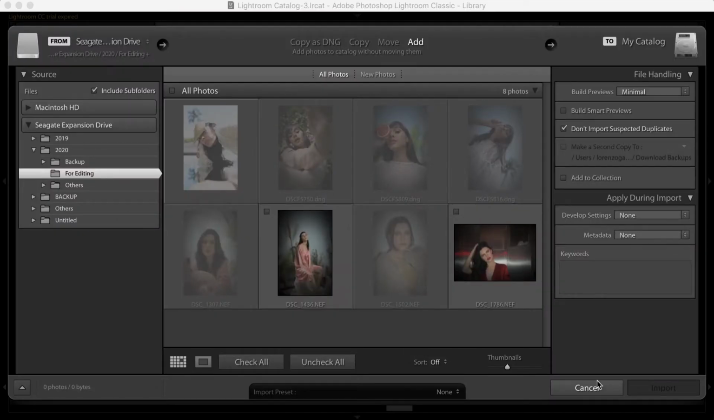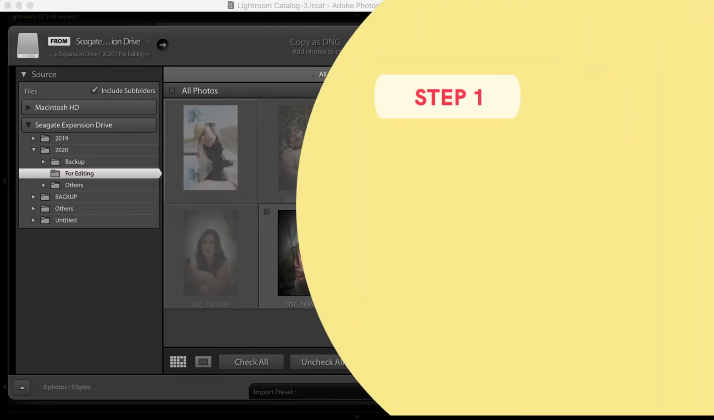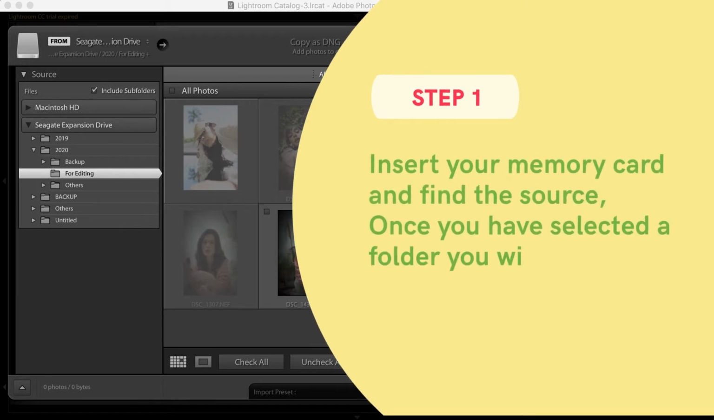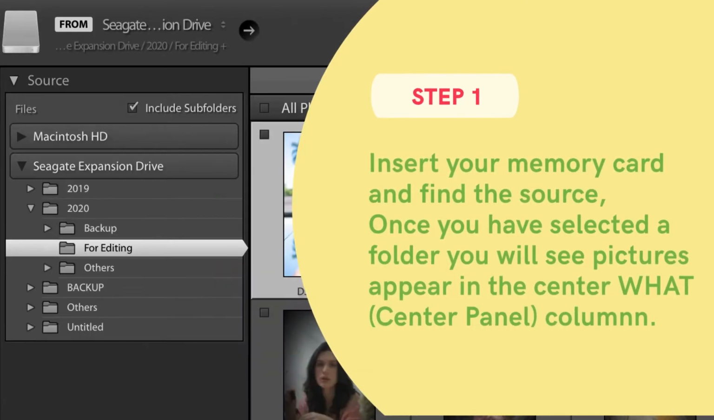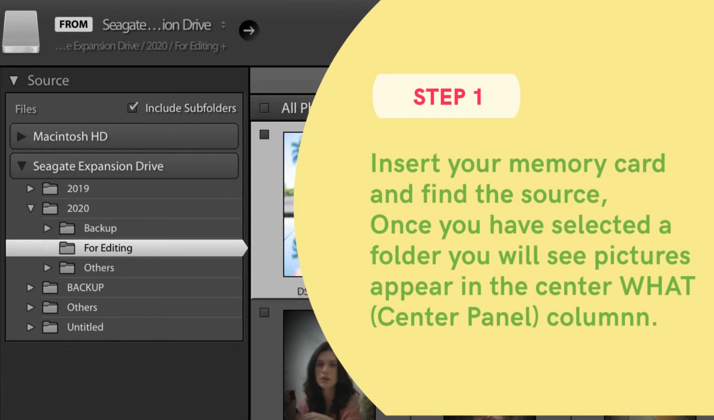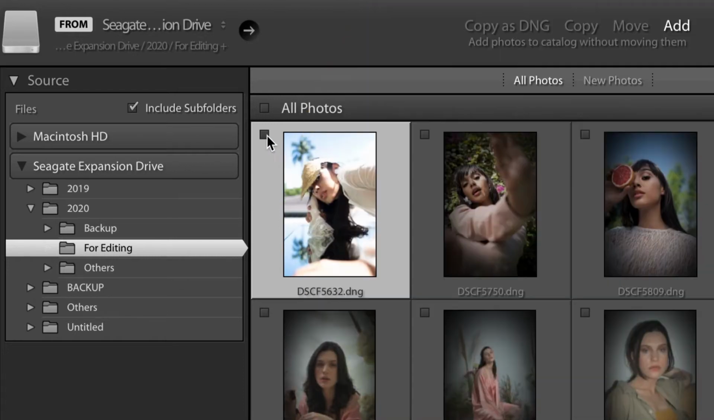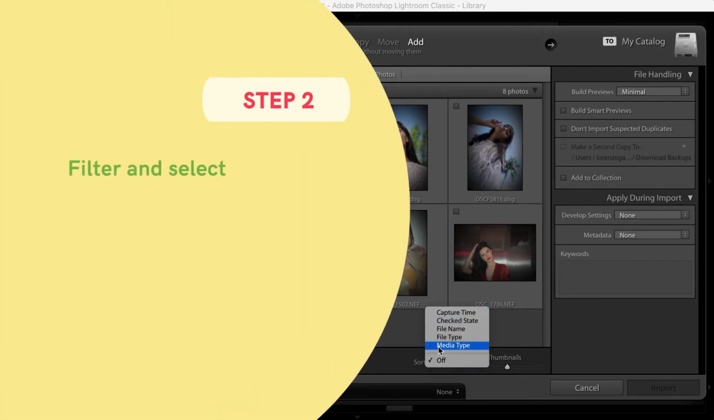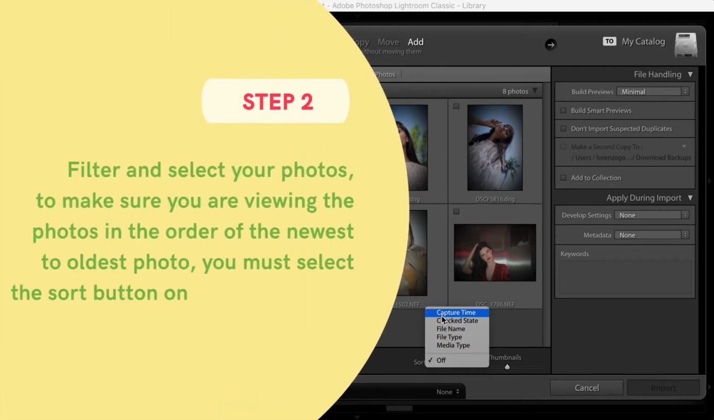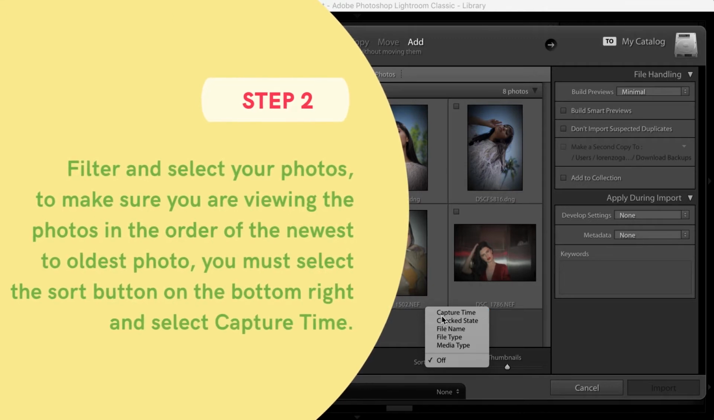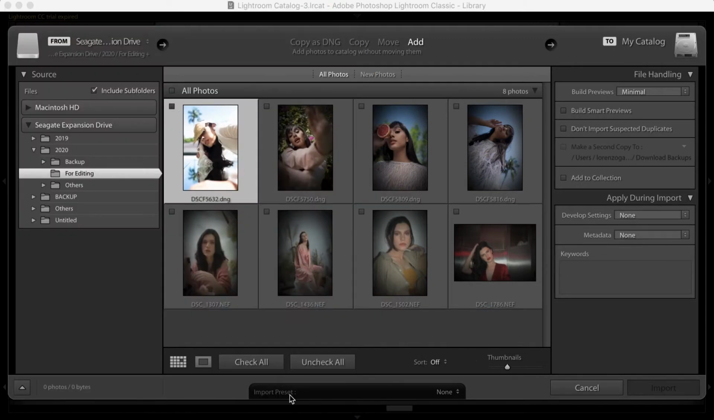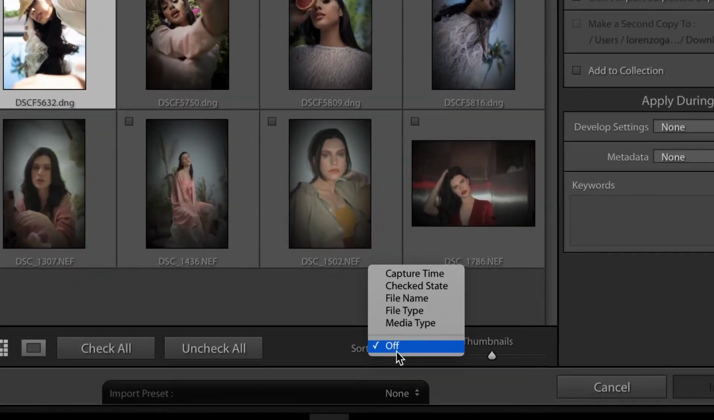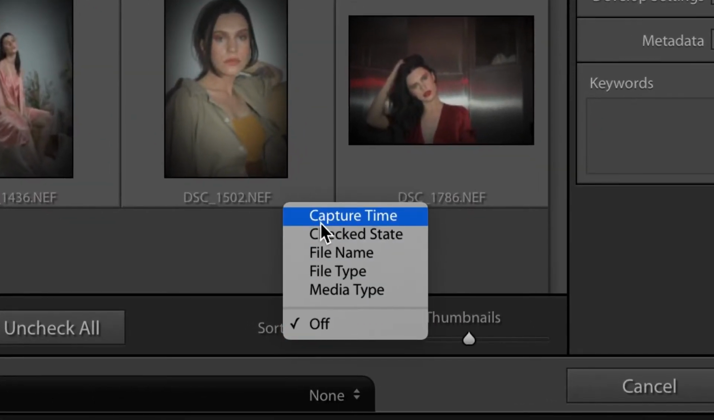Let's import some photos together. Step 1. Insert your memory card and find the source on the left panel. Once you have selected a folder, you will see pictures appear in the center panel, the What column. Step 2. Filter and select your photos to make sure you are viewing them in the order of newest to oldest. You must select the Sort button on the bottom right and select Capture Time.